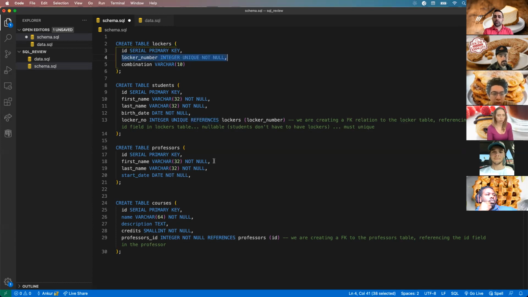So again, a foreign key here can reference some other field that is not the primary key. This is a valid design also if you want to store locker number instead of locker ID. In fact, this might be more appropriate because when you hand out information to students, you tell them what their locker number is.